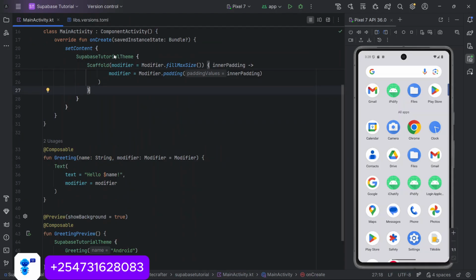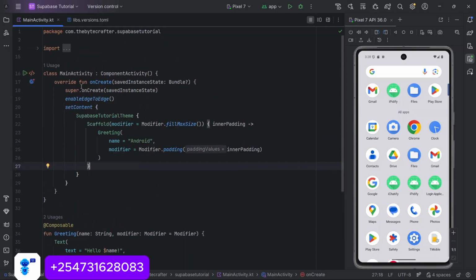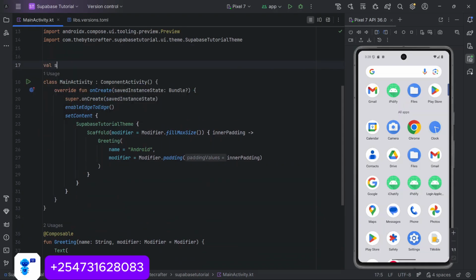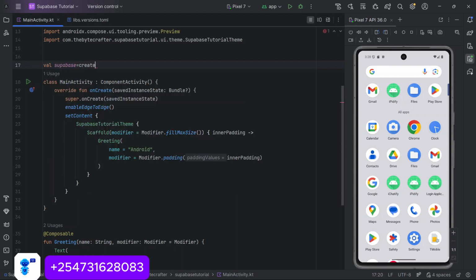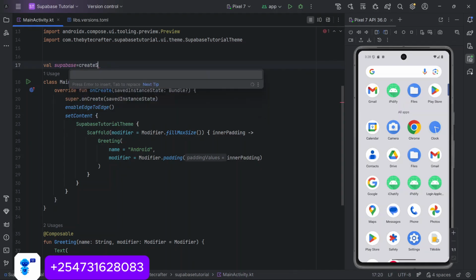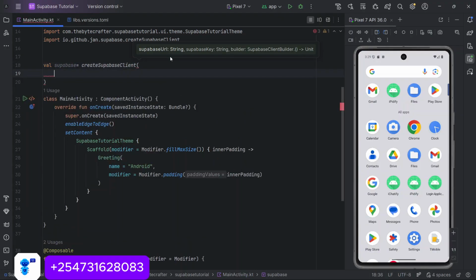Then after you've done that, we are going to configure our Supabase. So over here at the top, I can just configure my Supabase. Supabase equals, I'm going to create a client, not createClient but createSupabaseClient. And this one accepts two parameters. All of them are strings.